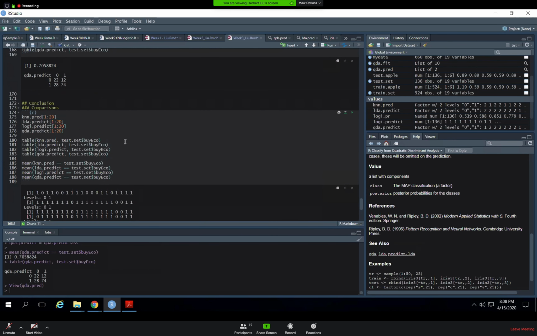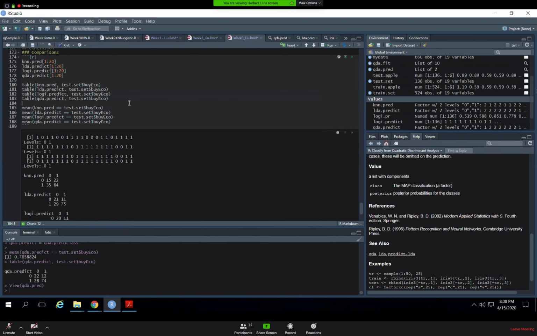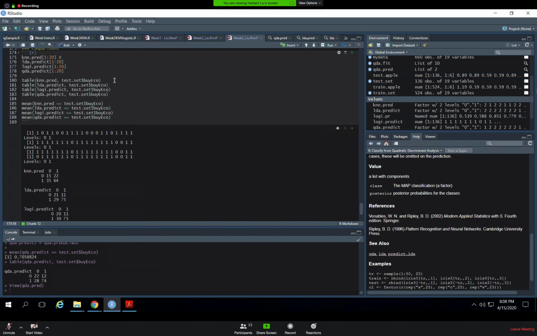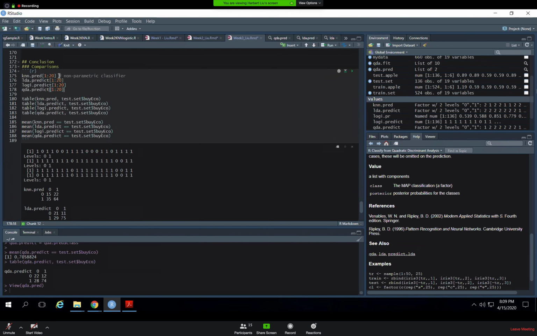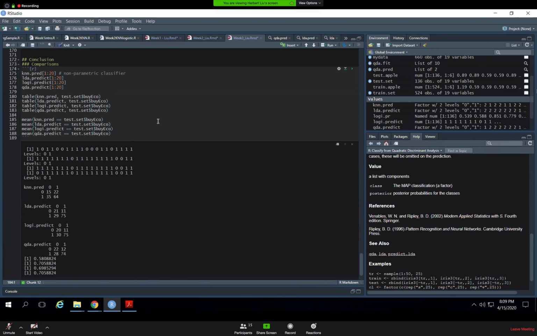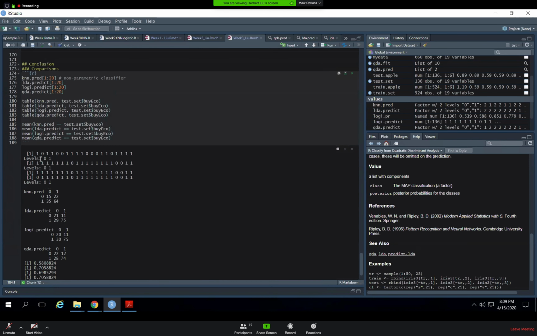So let's do the comparison between these four different classifiers. Make sure you recognize that this one is non-parametric, and all these three belong to the parametric classifiers. Let's run this comparison. We check the first 20 predictions for each method, and you can compare, let's just take the first 5.